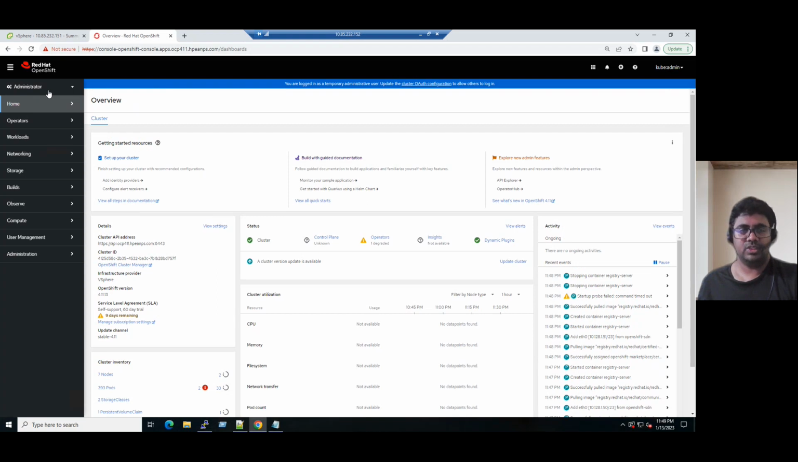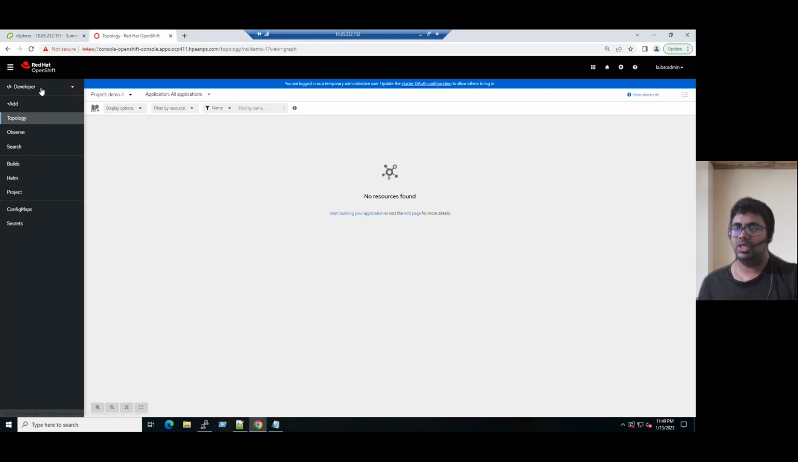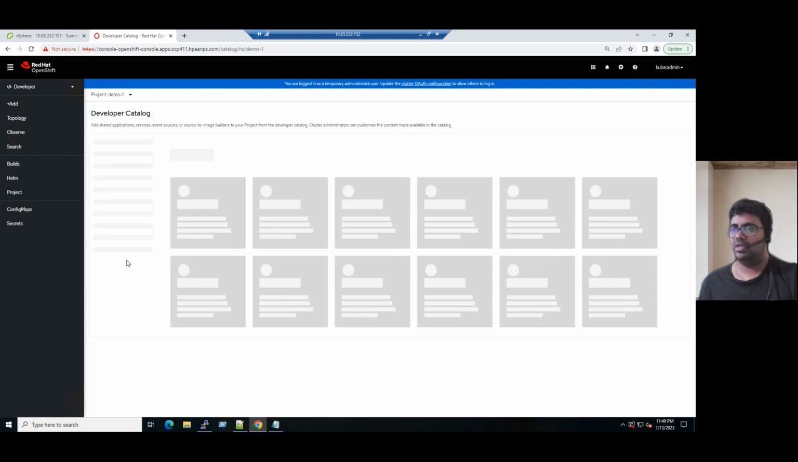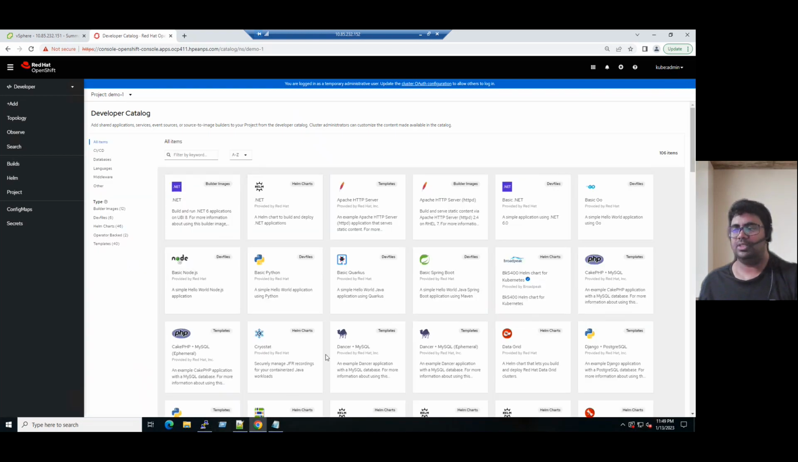And if you want to install an application, we have to choose the developer option. So go to the developer. If you see here, within the developer, we can see the first option is add. When I select add, if we want to install any application, there are multiple options. For example, by default, there is a developer catalog. When I select all services, we can see there are multiple options available.